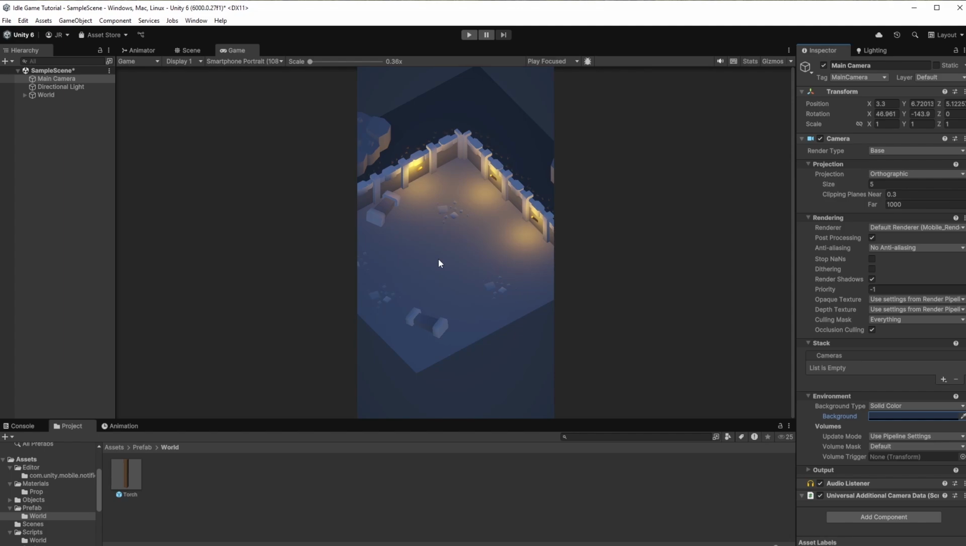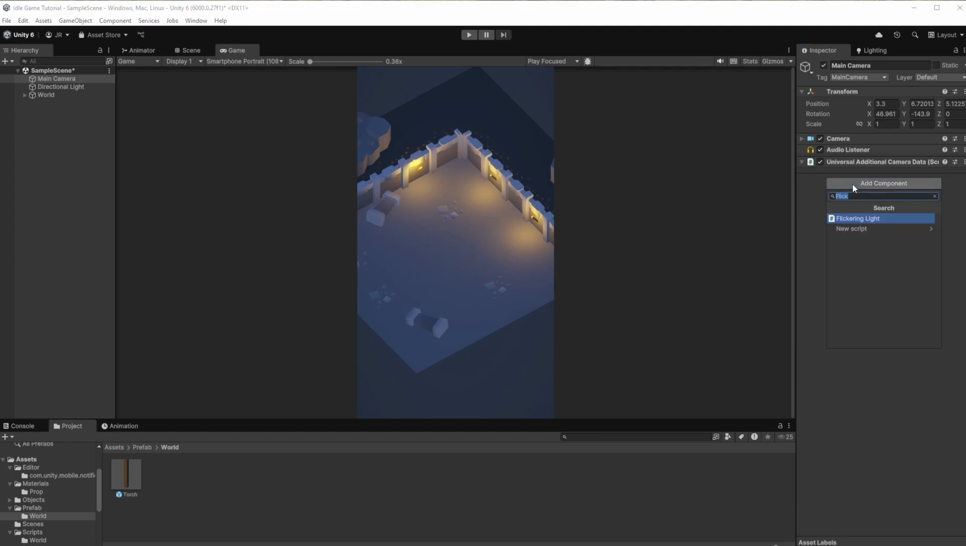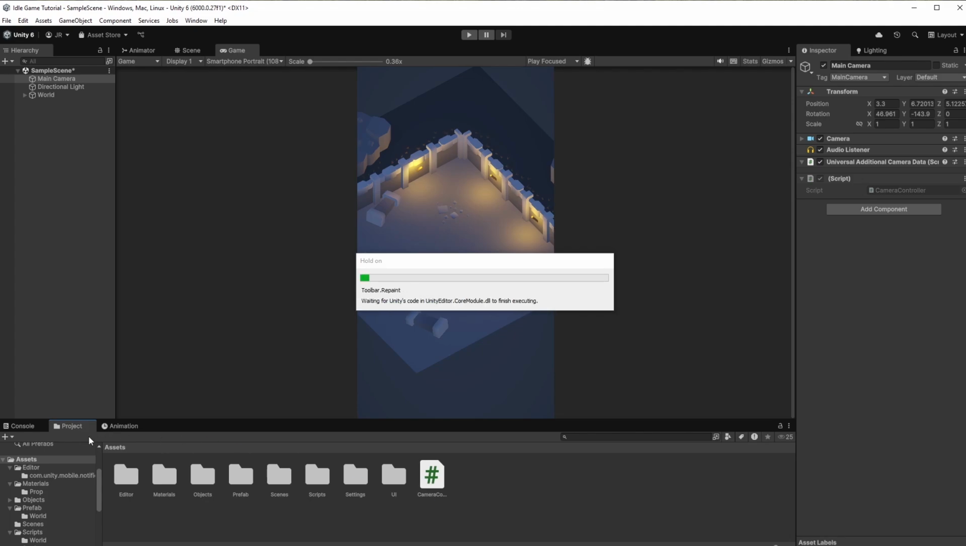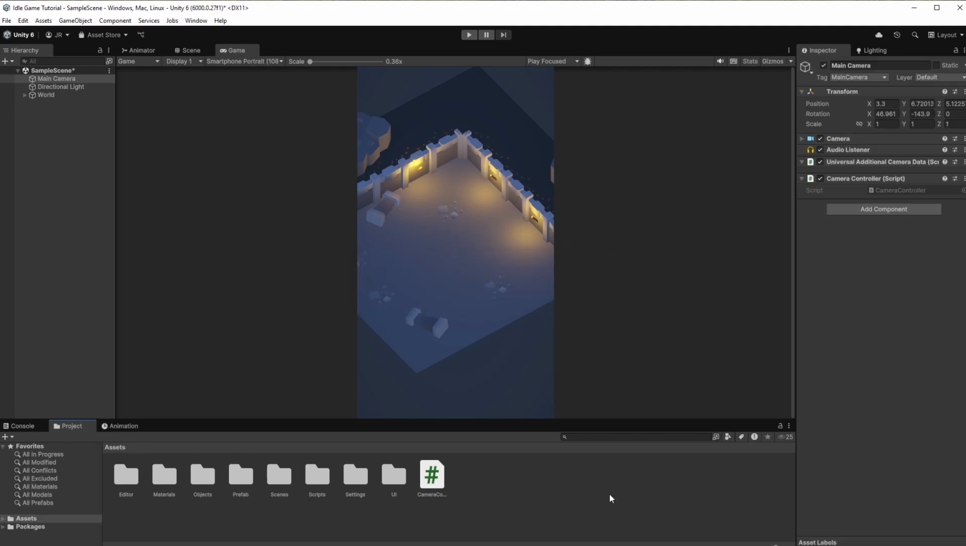And now we jump right into the camera controller to move and pan around and zoom in and zoom out in our scene. So let's create a script called camera controller and make sure that this is in the scripts folder we created earlier to stay organized, because Unity tends to create these scripts in the base asset folder and we do not want this.